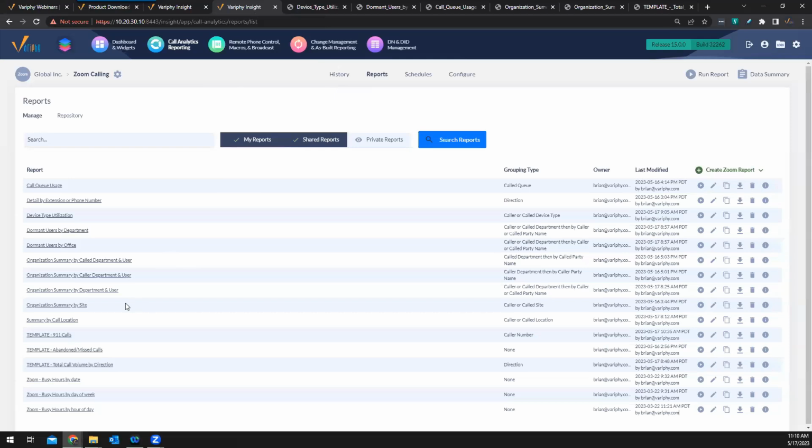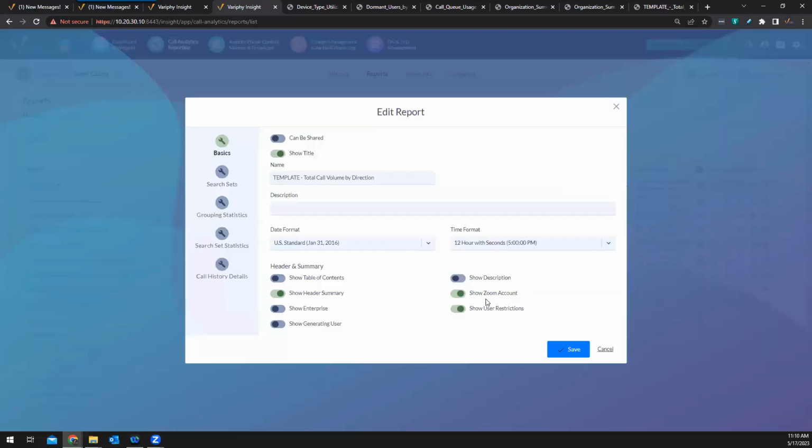Let's see, the collocation site... Actually, it's a template. That's right, it was one of the templates. I think it's total call volume by duration. Yeah, here we go. I actually ran that from another one that I'd modified, but this will do the same thing.